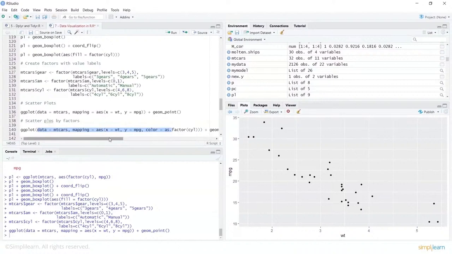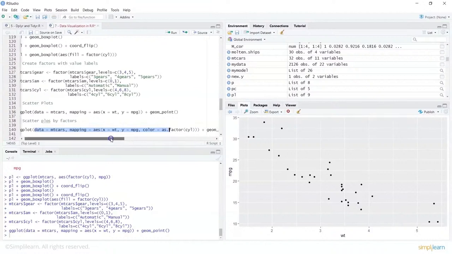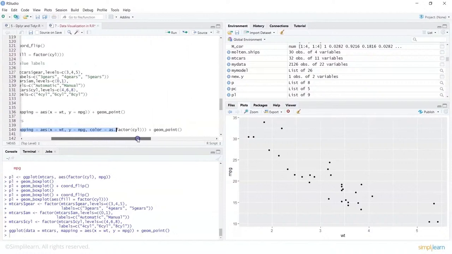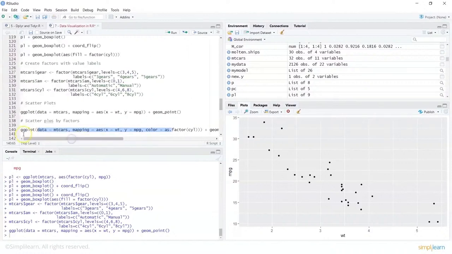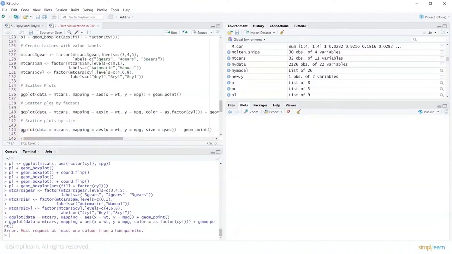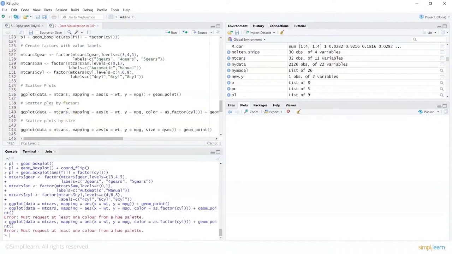Now, if you remember, factors will obviously have some levels, and those levels will basically help you in differentiating between your categorical variables. So I'm saying as.factor on cylinder, and then I'm using geom point to basically create this scatter plot. So let's do this, and I can look at the values of this one. So there is an error which says must have at least one color from the hue palette. So let's look at that one.